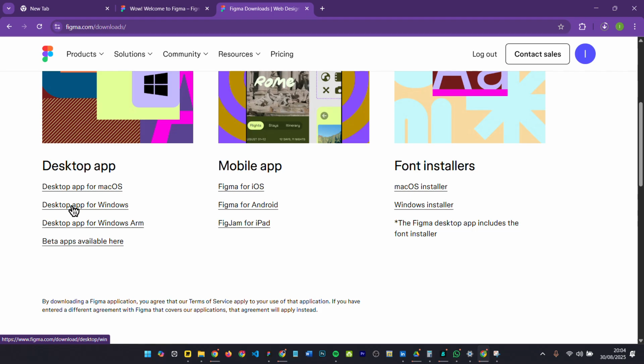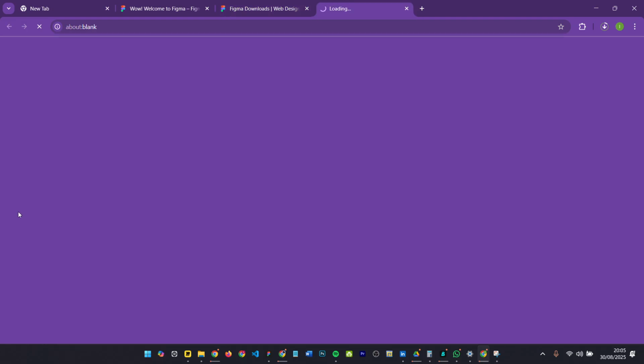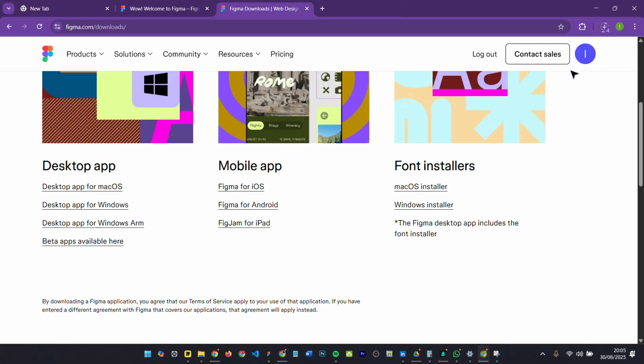If you are using Dell, Lenovo, or HP, you are using Windows. All right. So click on desktop app for Windows. Most of you are going to be on Windows, and you will see it in your download folder that it is downloading. That's the desktop application. And then go to this place, Windows installer for font installers. So this one will install the fonts. What this enables Figma to do is to make the web browser application able to use the fonts that you have on your laptop.